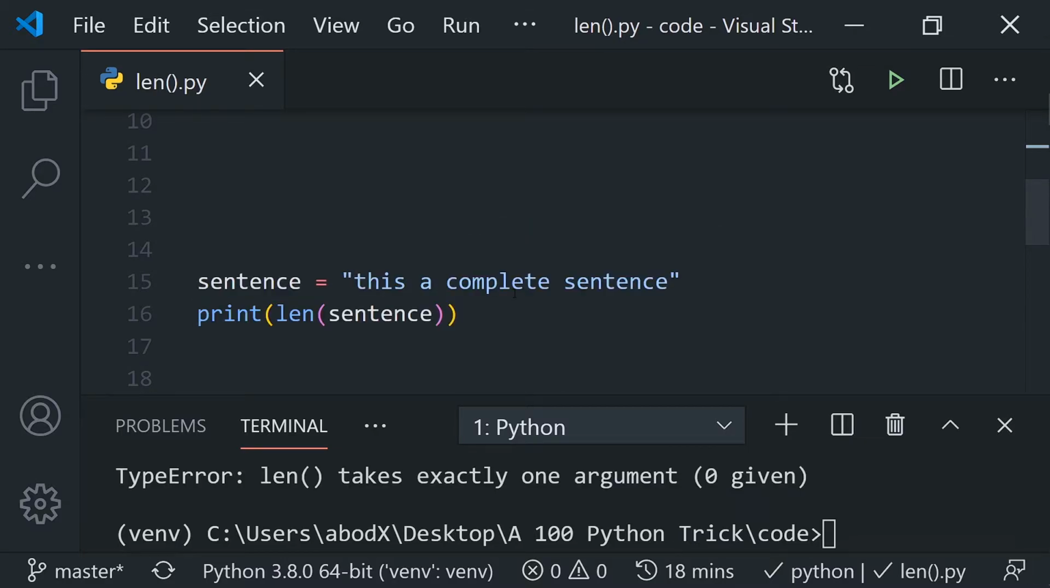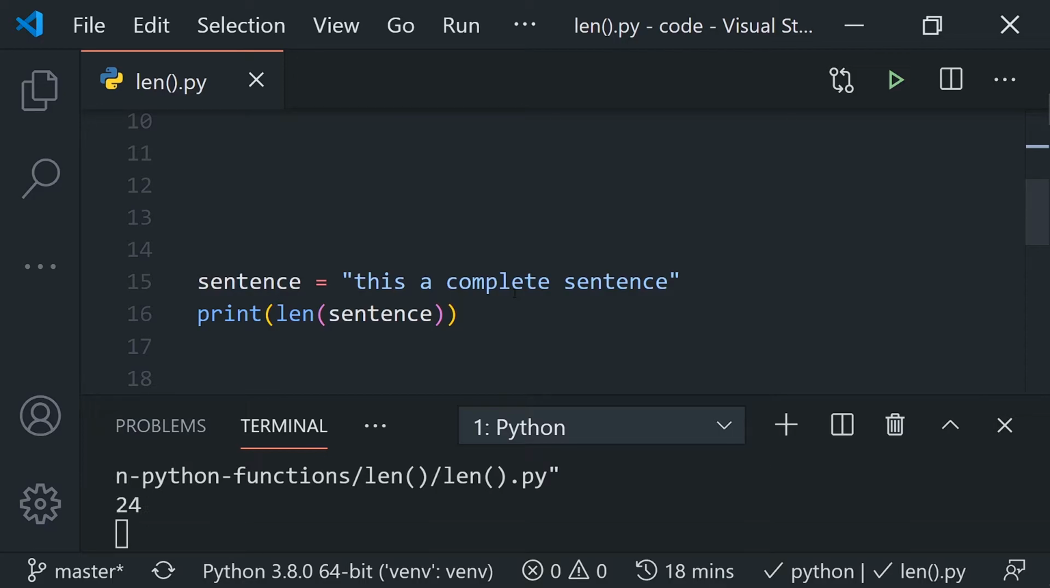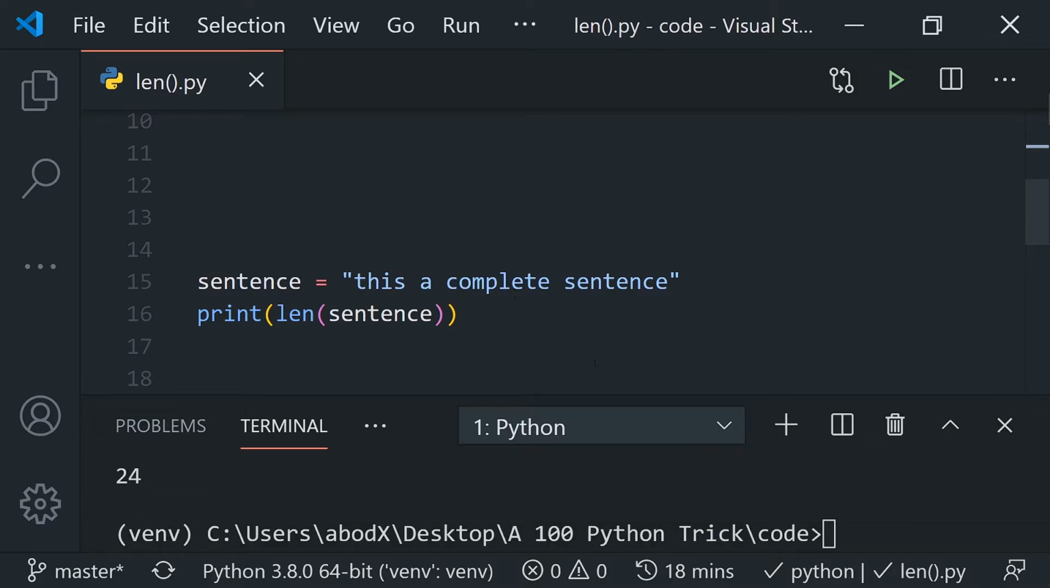So if we run this now, we've got 24, basically this whole sentence. Note that it counts also the spaces.